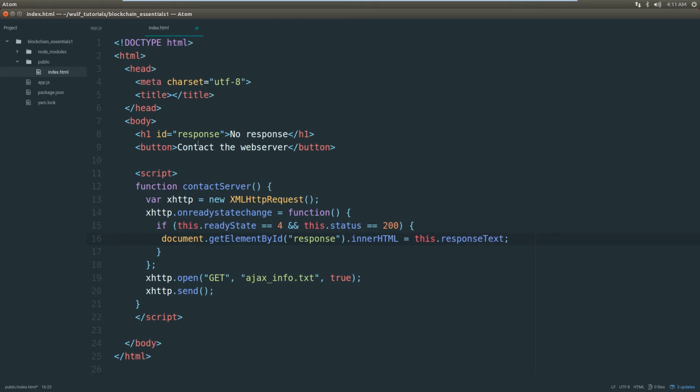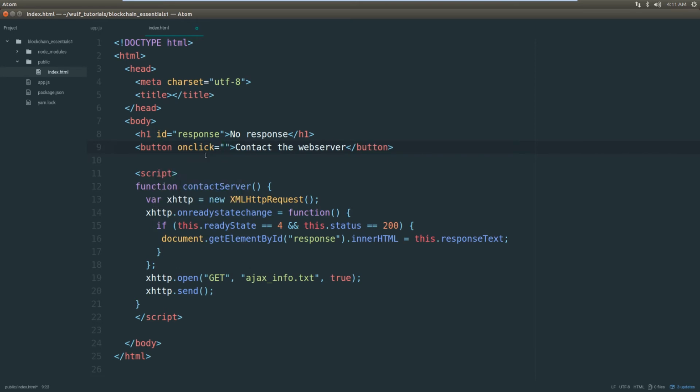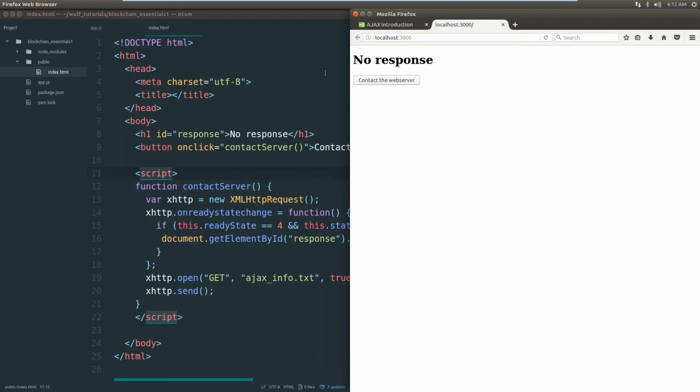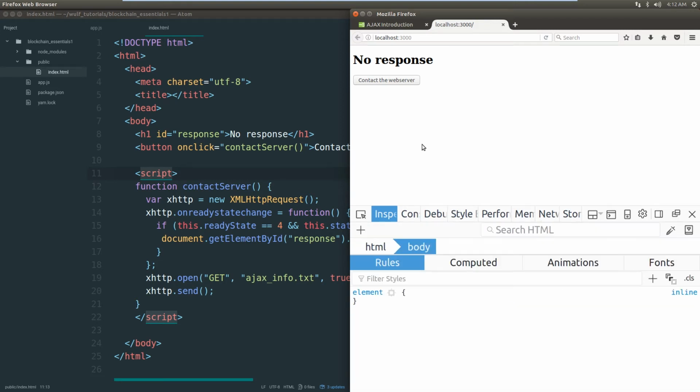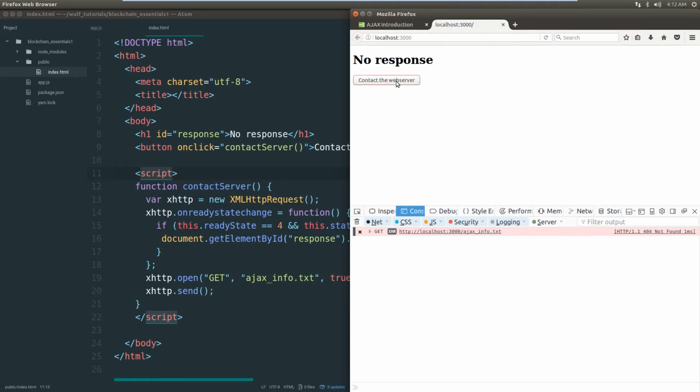and we will provide an onClick method. Click here. That means that when we click the button, this function needs to be called. So contactServer, right? So we can try it now. If we refresh the page, oops, it's a bit big, right? And if we click on the button, you see that localhost 3000 ajax info.txt not found.